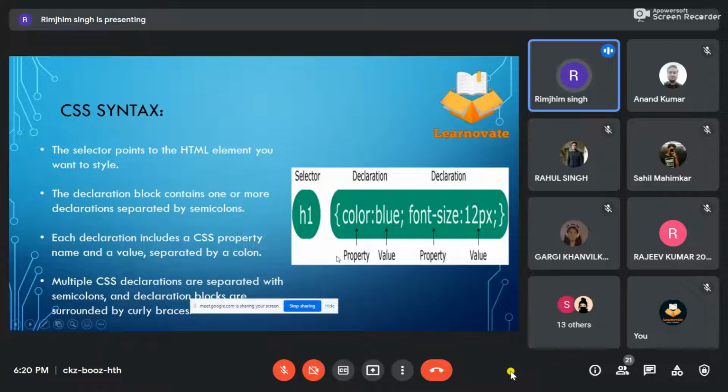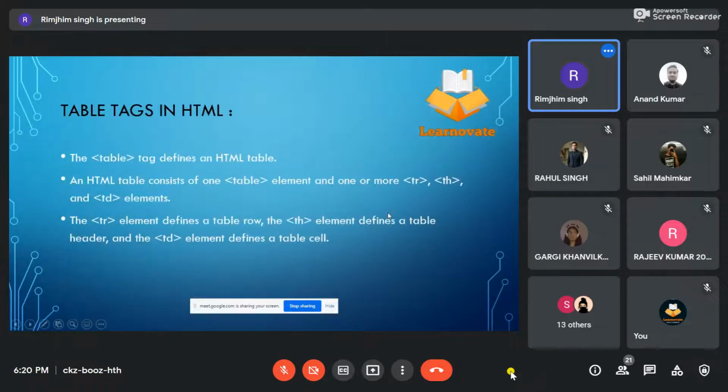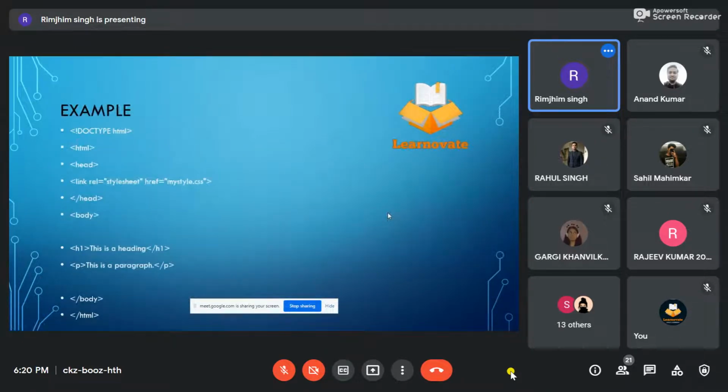And if you want to separate a property and a value, we always have to give a colon in between. And if you want to separate two declarations, we have to use a semicolon, as you can see here with my mouse hover. And this is an example for CSS.